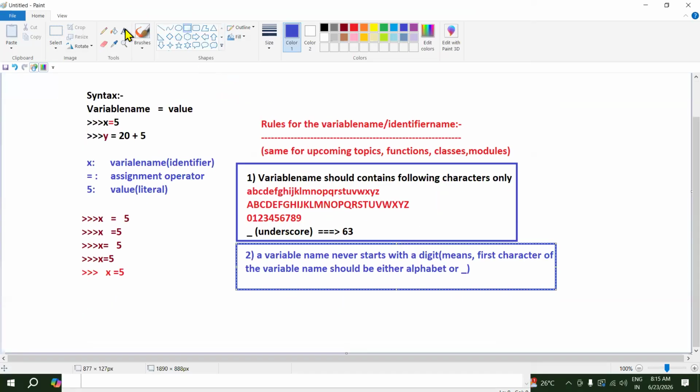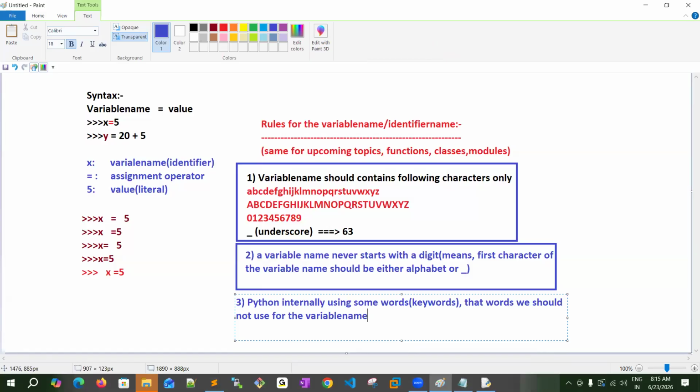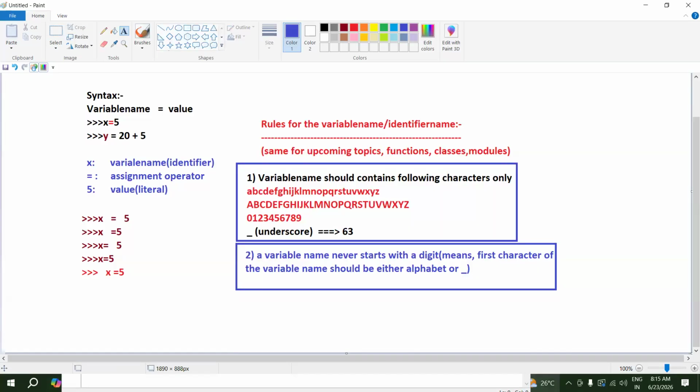Third rule: Python uses some reserved keywords. Python internally uses some words that we can call keywords. Those words we should not use as variable names. Important: Python internally uses some words, and we should not use those words as variable names.